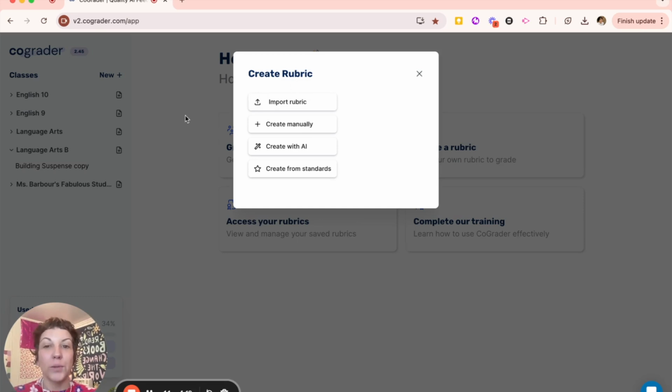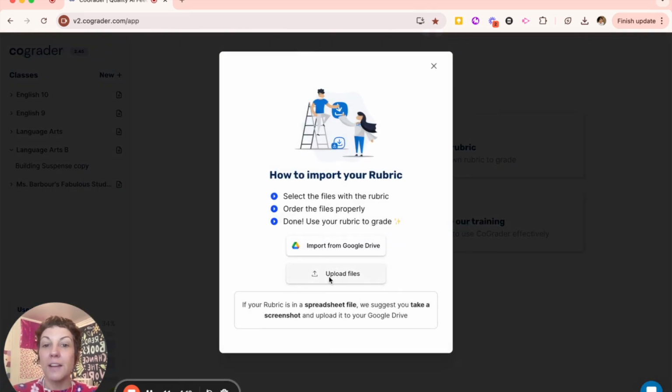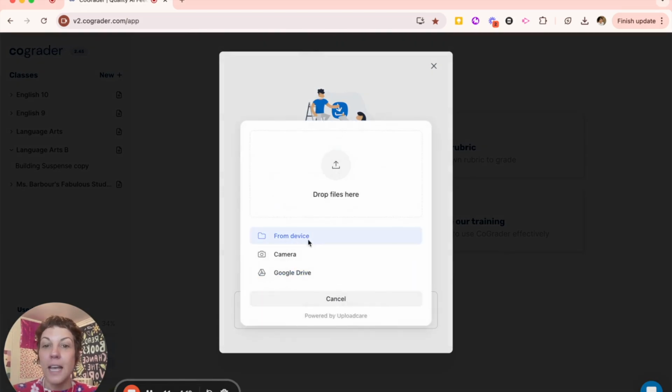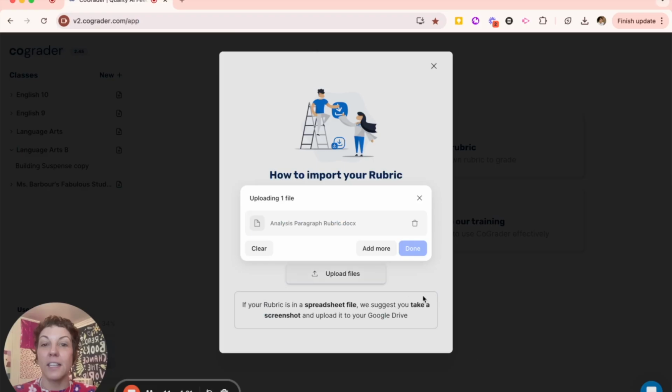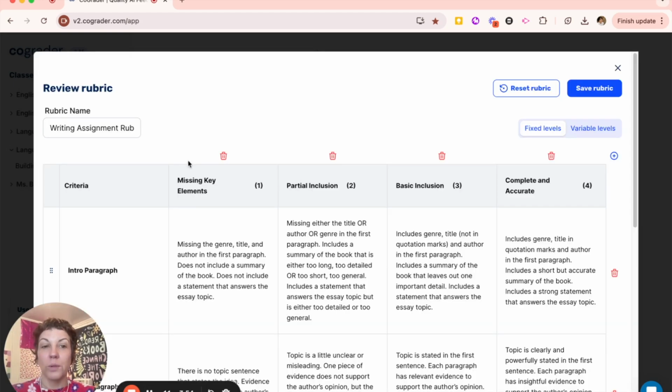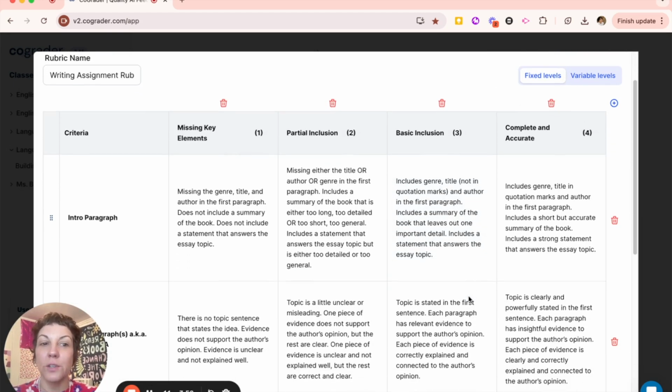Let's imagine that you have a rubric that is saved as a Microsoft Word document. All you have to do is click Import Rubric, go ahead and find Upload Files, and from your device, we'll then find your rubric that you have saved as a Word document and go ahead and click Open. And yes, I am done. Once that rubric is uploaded, you will see a screen that looks like this.